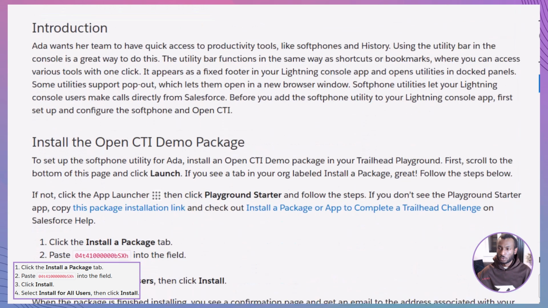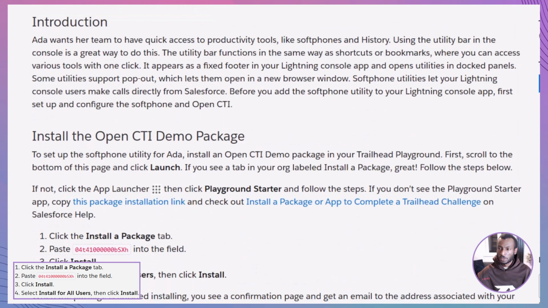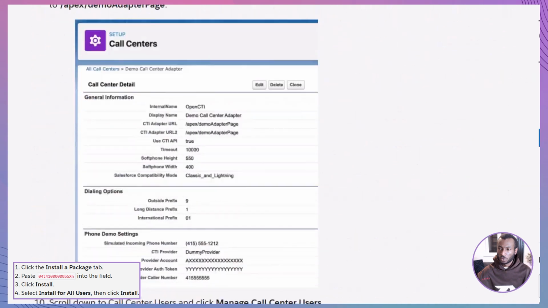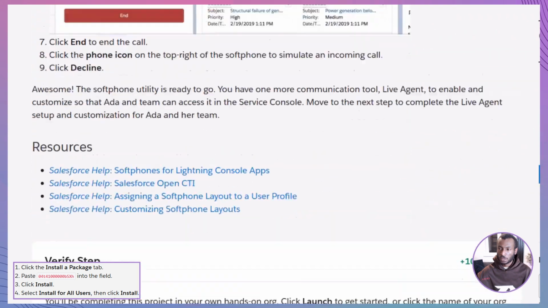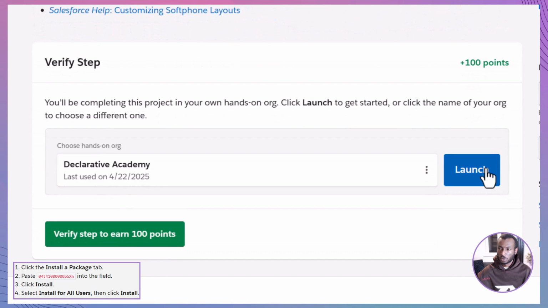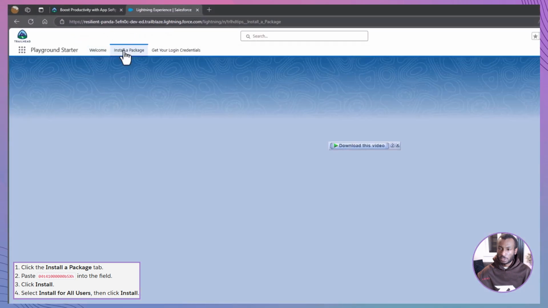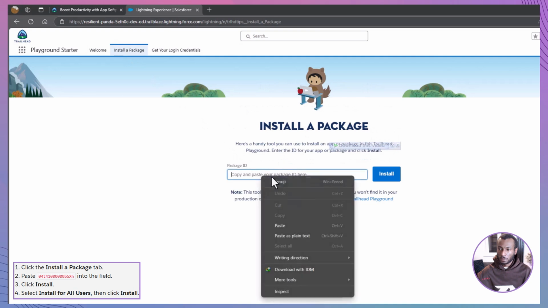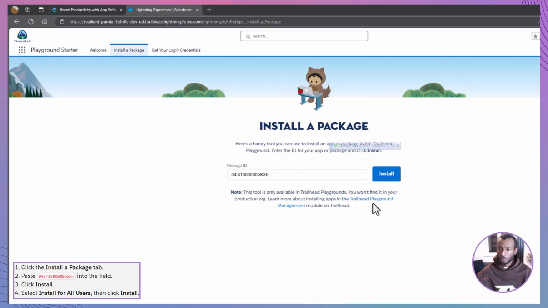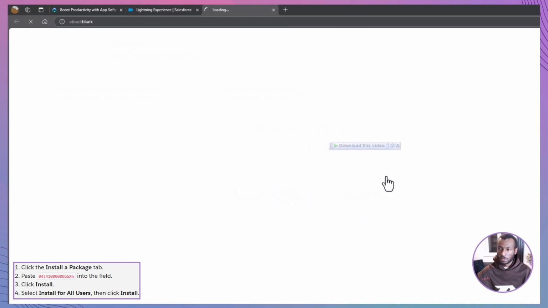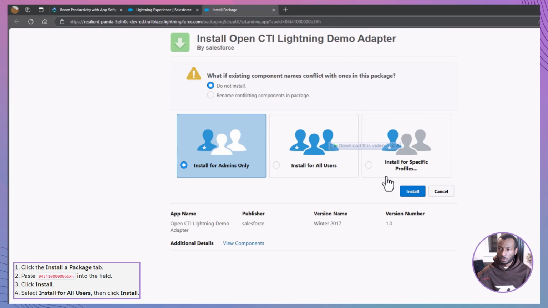To simulate phone calls in your org, we'll start by installing the Open CTI demo package in your Trailhead playground. Here's how. Scroll to the bottom of the Trailhead module and click Launch. Look for the tab labeled Install a Package and click it. Paste in this package ID, copy and paste from the Trail brief. Click Install, choose Install for all users, then confirm.